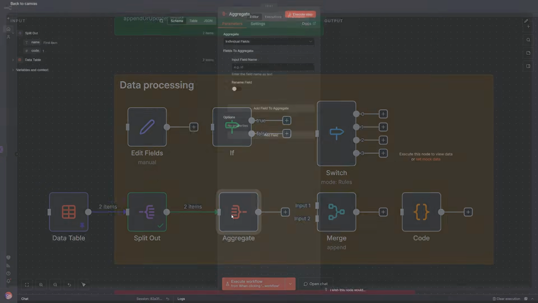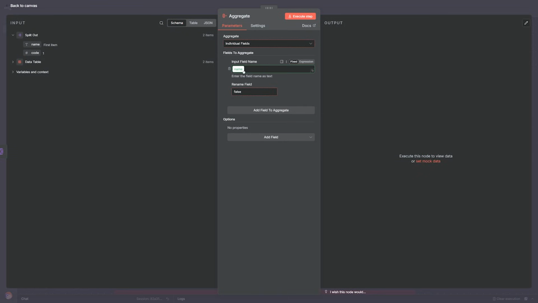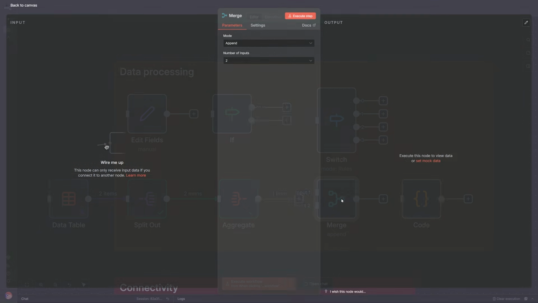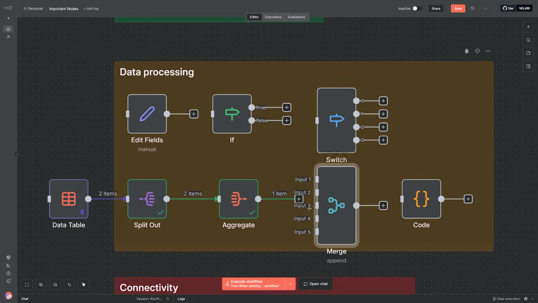Aggregate does the opposite. It takes multiple items and collapses them into a single result, like counting entries, grouping values, or summarizing data. Merge nodes let you bring branches back together after splitting logic earlier, which is critical when multiple paths need to contribute to a final result.